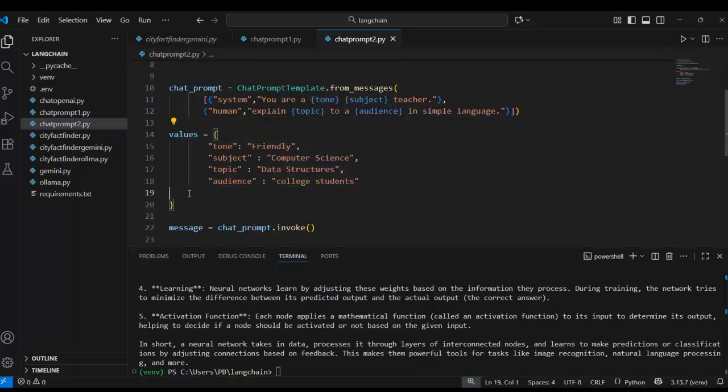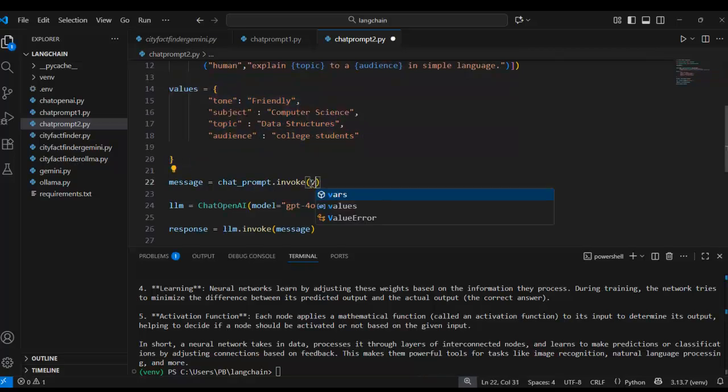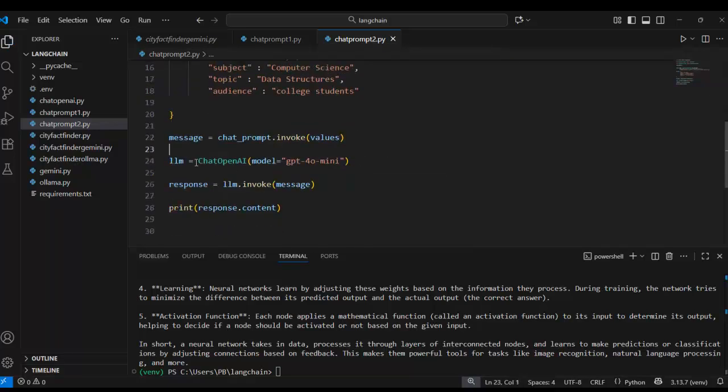You can see that also we can directly write here inside. But this way it becomes easy to read, right? So here let's pass this variable values. Done. Same we are using ChatOpenAI. Also you can use Gemini or Ollama, right? That we already discussed. Done.